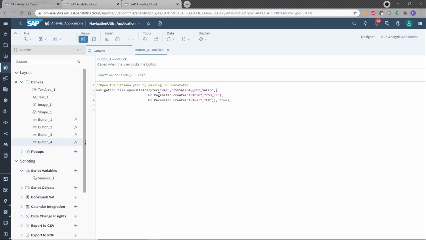And then I pass two URL parameters because I have a filter on France. Here you are more familiar with the syntax. I use the F for filter and 0 and dim to specify on which dimension I need to filter. This ID corresponds to the country dimension. And for the value, I pass the FR ID for France. And that's the way I can use the Open Data Analyzer. I can call the Data Analyzer directly from an application.